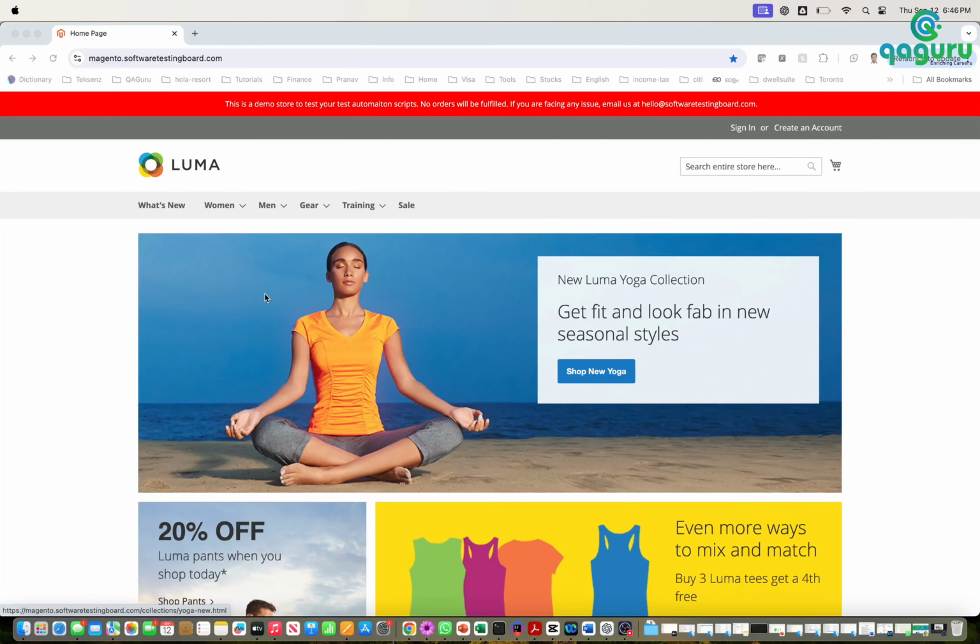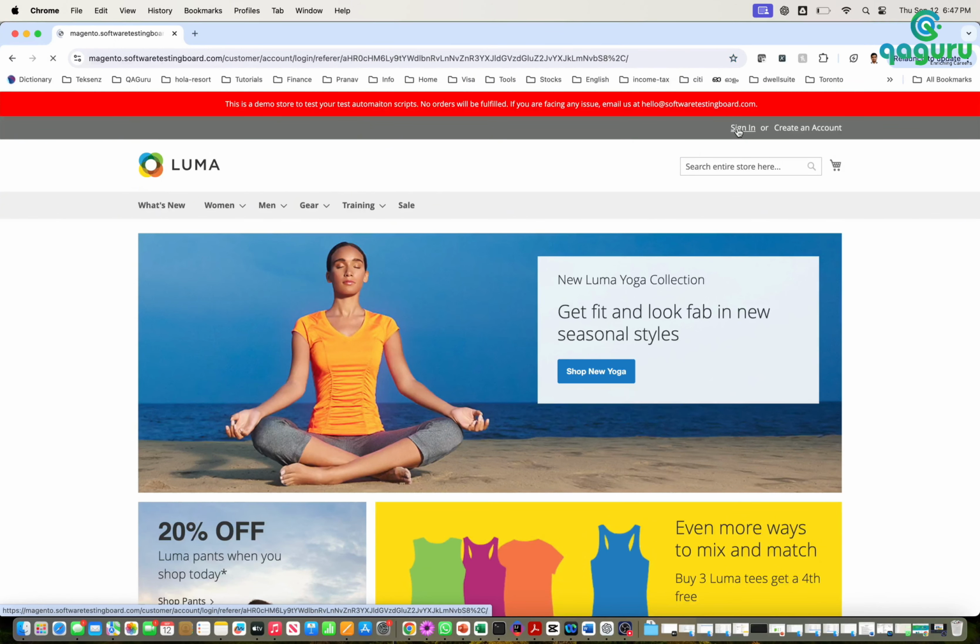Now let's work on automating a test scenario. A valid user is trying to sign in. Okay, let's see how we can do that. There's a sign in link here. So the first step is, after taking this application web page, you have to click the sign in link.